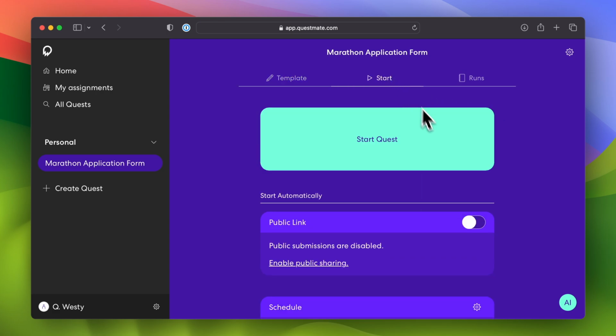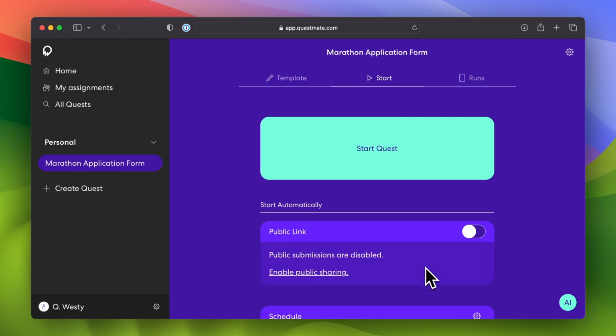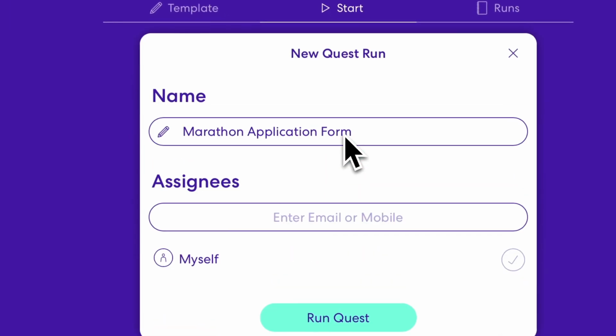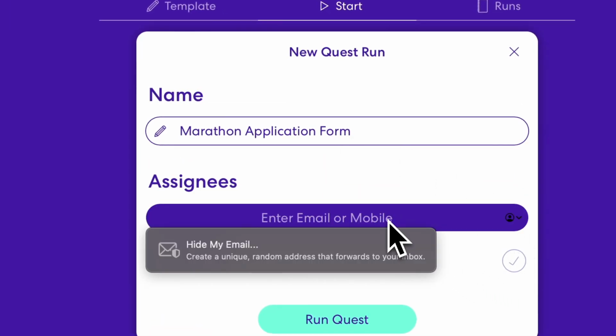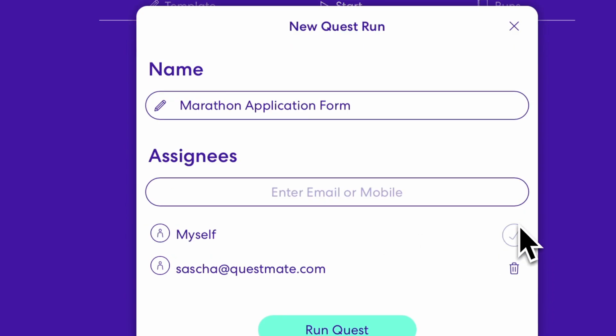A quest run can either be started and assigned manually, shared and opened using a public link, or kicked off on a schedule. To start the quest run manually, simply press the Start Quest button inside the Start tab of your quest. You can assign a quest run to yourself or add one or more assignees by adding their email or mobile number. Press Run Quest to create the quest.